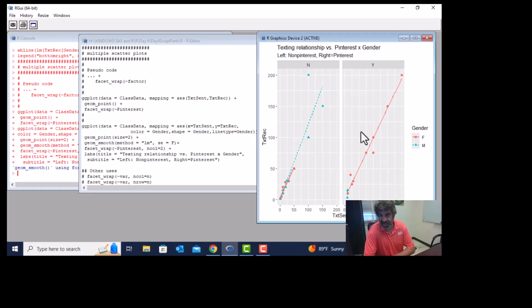So here you can see, again, I have gender over here. So let's just look at this left plot. This is exactly the same plot as we made before. I have my blue line and my red line for males and females, which is indicated over here in the legend. I have my plotting characters of triangles and circles indicated over here in the legend. And here is the plot for when Pinterest is no, and here is the same plot, but this time for when Pinterest is yes.